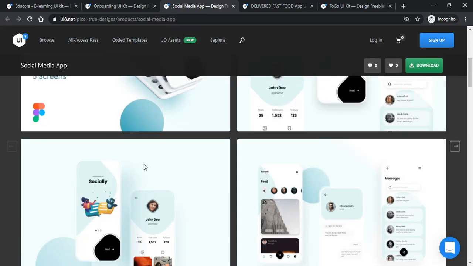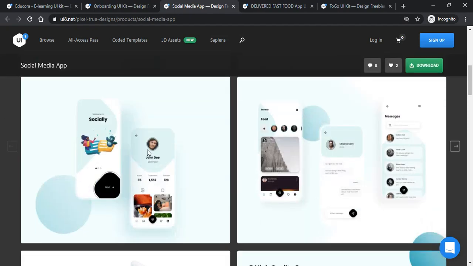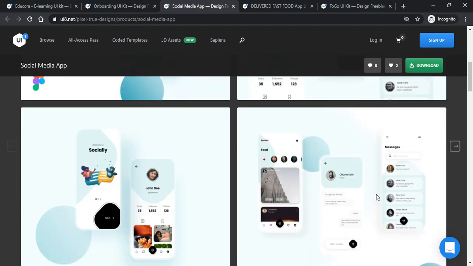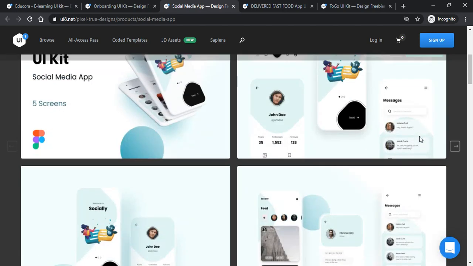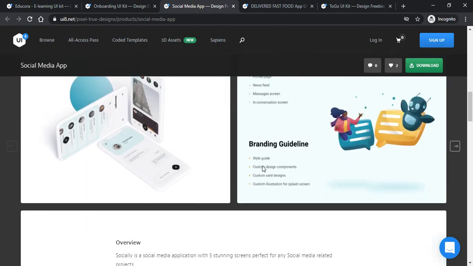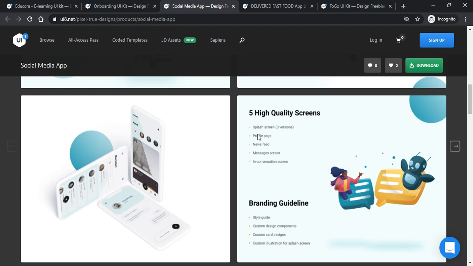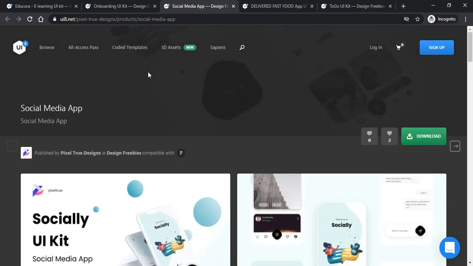Next we have the social media app UI kit. Here we have a social media UI kit, and the preview is not available, but you can see that here we will get 5 screens. One is the onboarding screen and profile. Second is a feed, UI feed, chat conversation, and messages. As I said, here you can see 5 screens with a splash screen in 3 versions, and you can also download this for free from UI8.net, and this is a free UI kit.